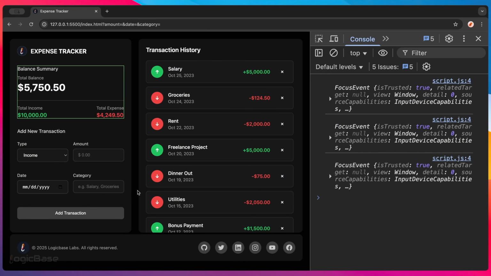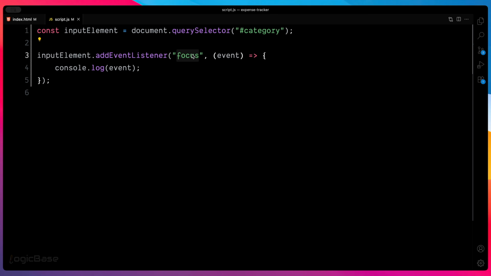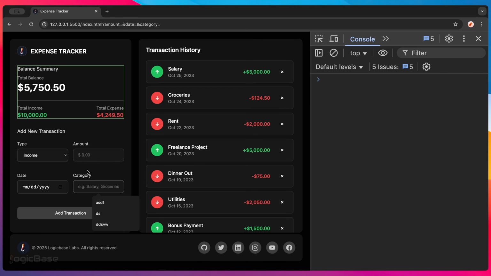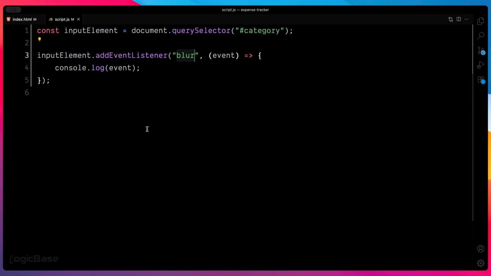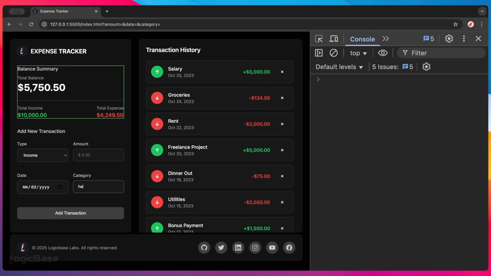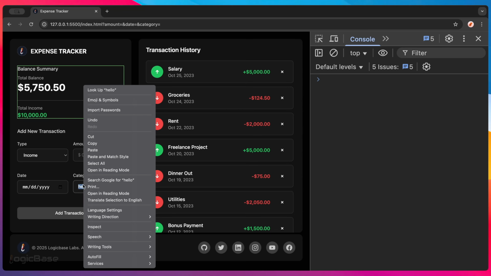The exact opposite of focus is the blur event. This fires the moment you click outside or move away from the input field. Alongside that, there's another interesting event, cut. Suppose you type something in the input field, then select it and cut it. Instantly, the cut event is triggered.